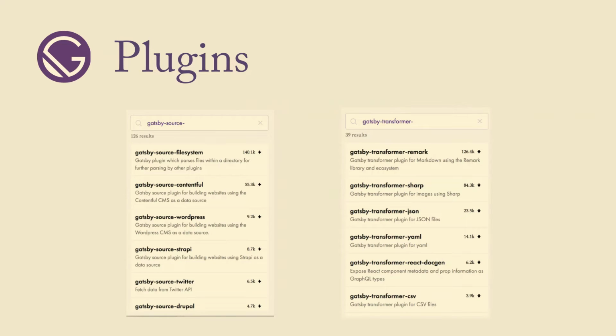Gatsby uses transformer plugins at the time that it extracts data out of GraphQL to allow you to render Markdown to HTML, for example. You had a question?